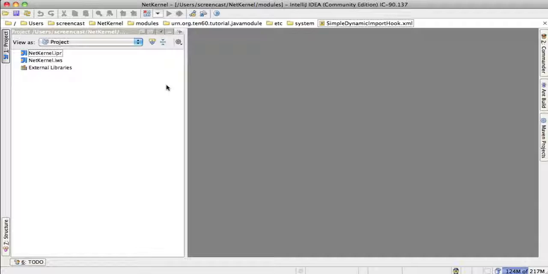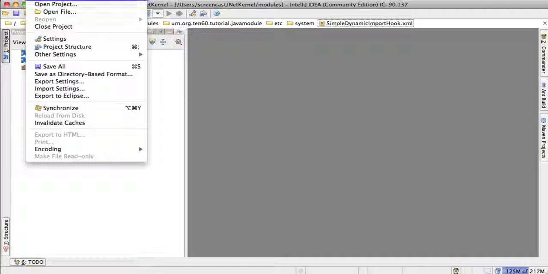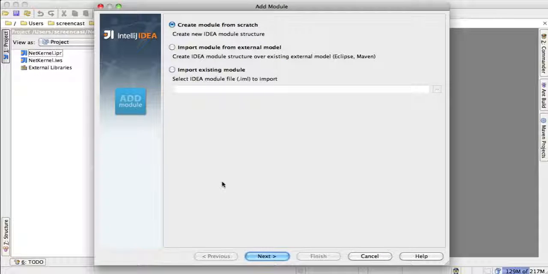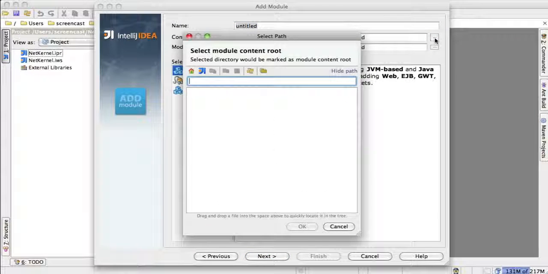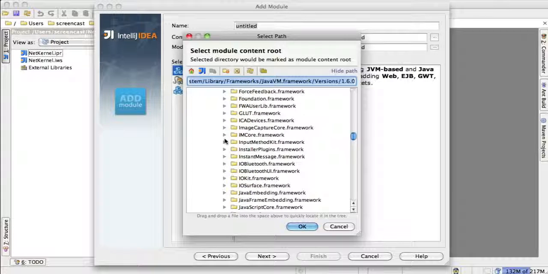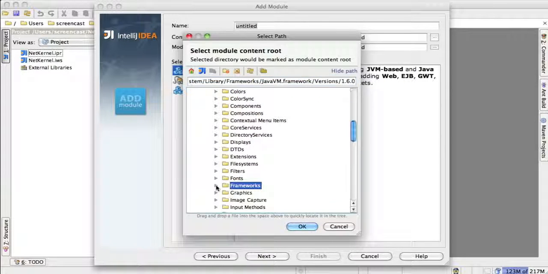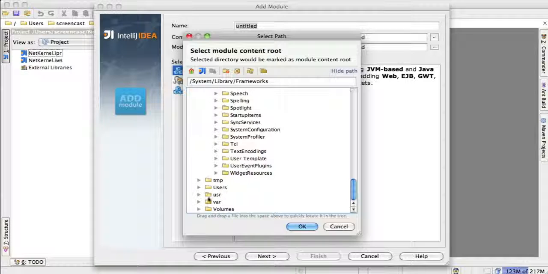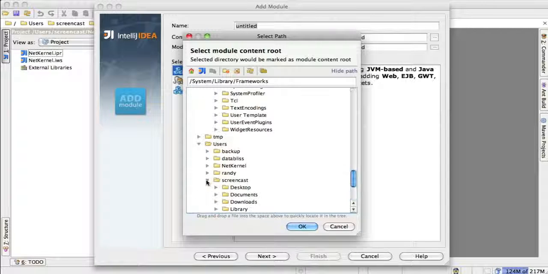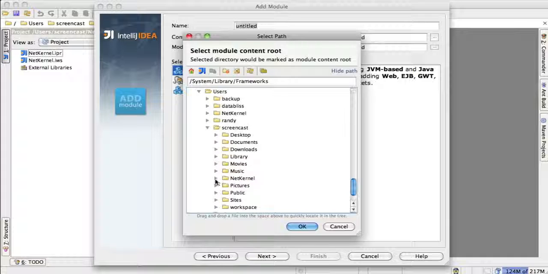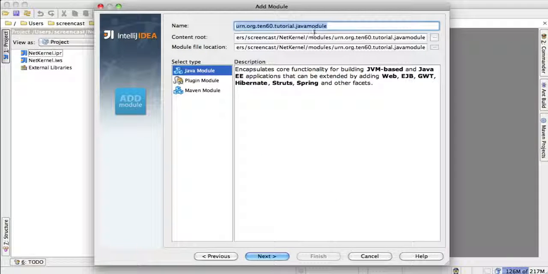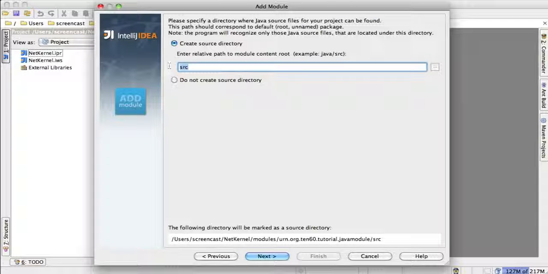Now that we've got the project defined, let's create a module. And this is going to relate to our NetKernel module. So we're going to create it from scratch, and we're going to locate the physical directory that we just created. And that's down here, a little bit of navigating. NetKernel modules, and there's our Java module. So we're going to pick that, and it picked up the name and everything. So that's handy. Now we pick next, and we're going to say the source path is the root of the module directory.